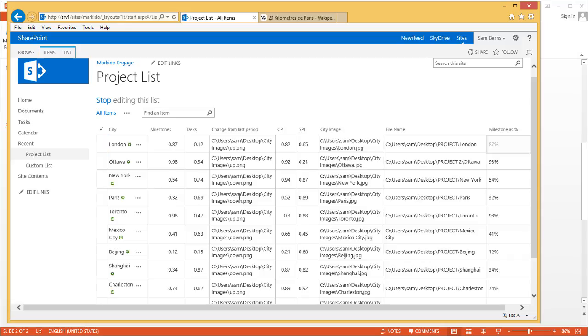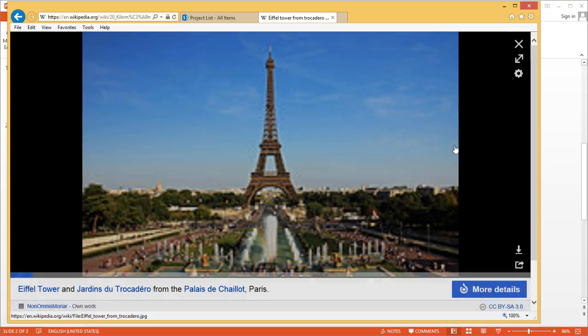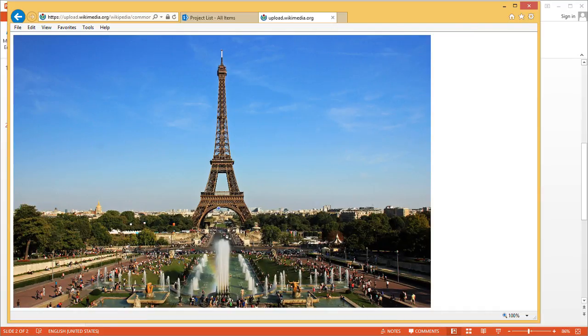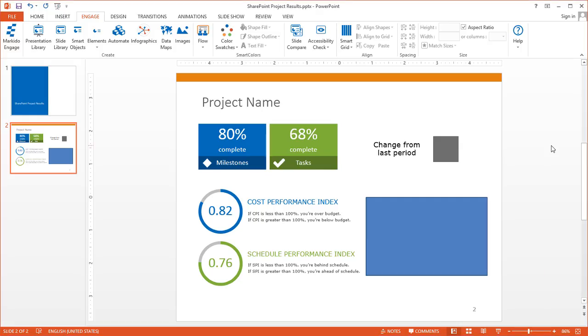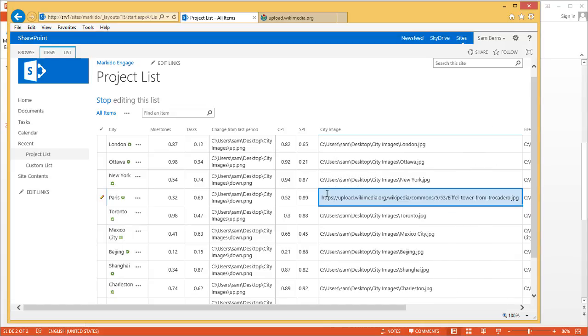So what I'm going to do is here where I have Paris, this image over here, let's go ahead and delete this because I don't want it to pull this image anymore. Instead, I went to Wikipedia and I found a picture of Paris during the day. So this is the picture I want to use. So I'm going to copy and paste the address via the browser. And let's go back here to SharePoint. And I'm going to paste that HTTPS address from Wikipedia, or in this case, Wikimedia. All right, so that's the first thing we're going to do.